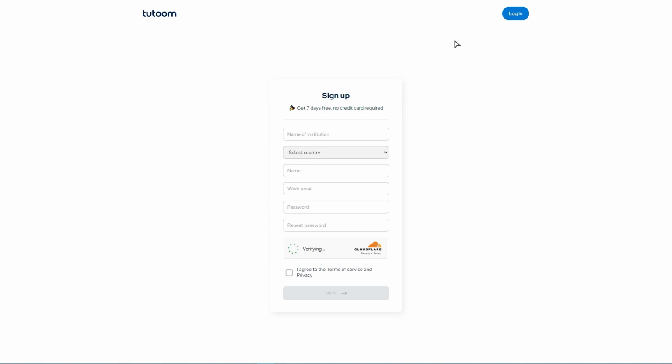In this sign-up form, we must fill in the required fields: name of institution, country, your name, a valid email address, and a password. You must agree to the terms of service to continue. Now click on Next and wait for your verification code.